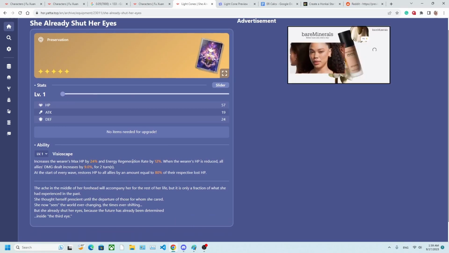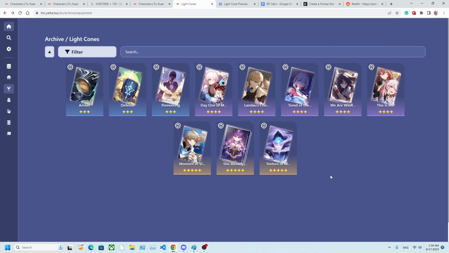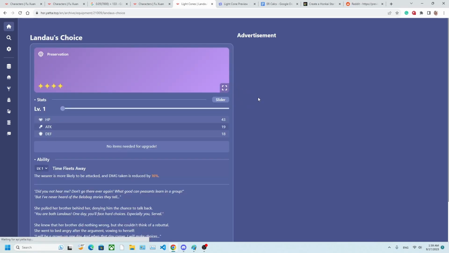24% HP, ER gives damage bonus for your team, and at the start of every wave, pretty much heals them to full. So at that point, you really don't have to worry about her not being able to heal her teammates with her ult. But a very close second, and actually may give her more personal survivability, is Landau's Choice.